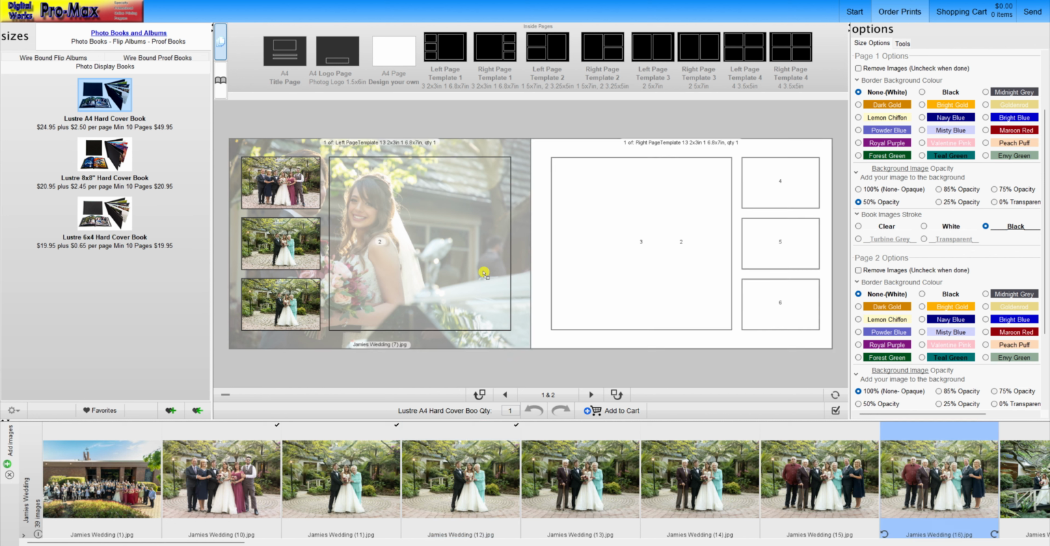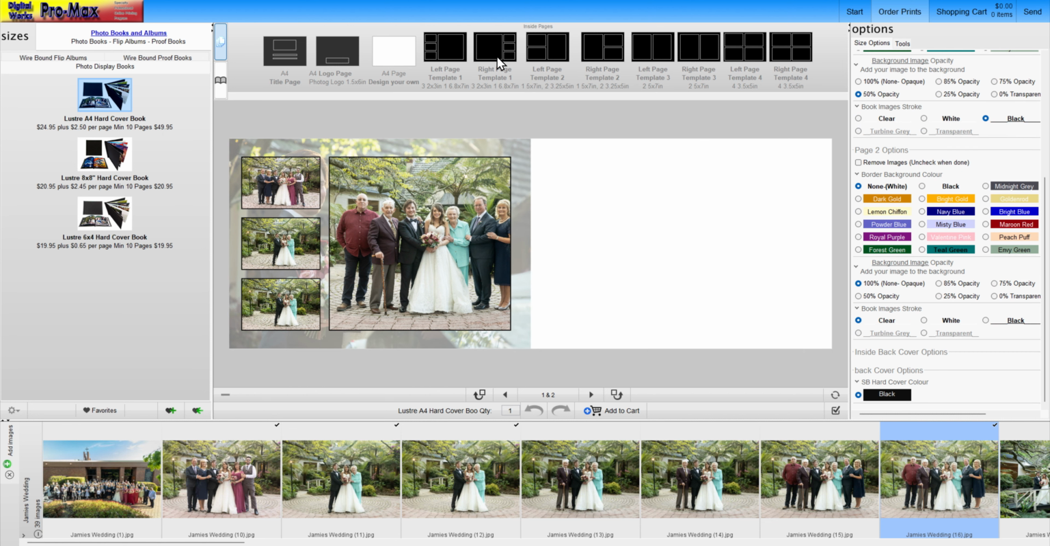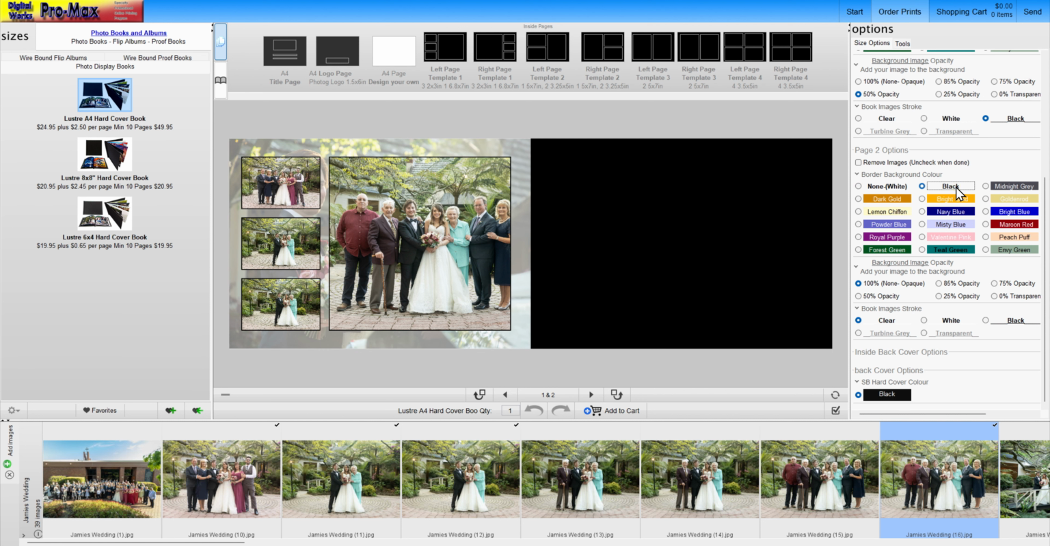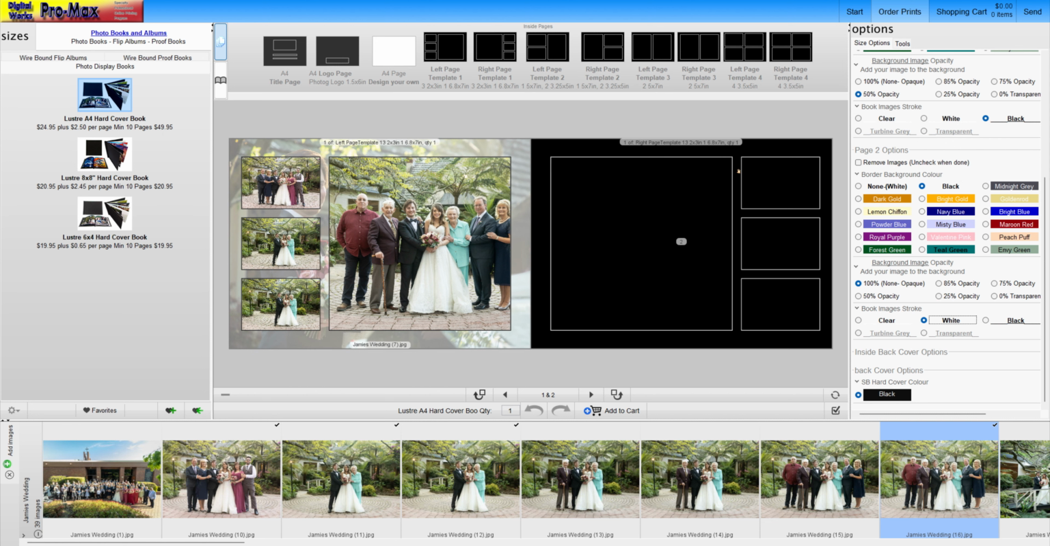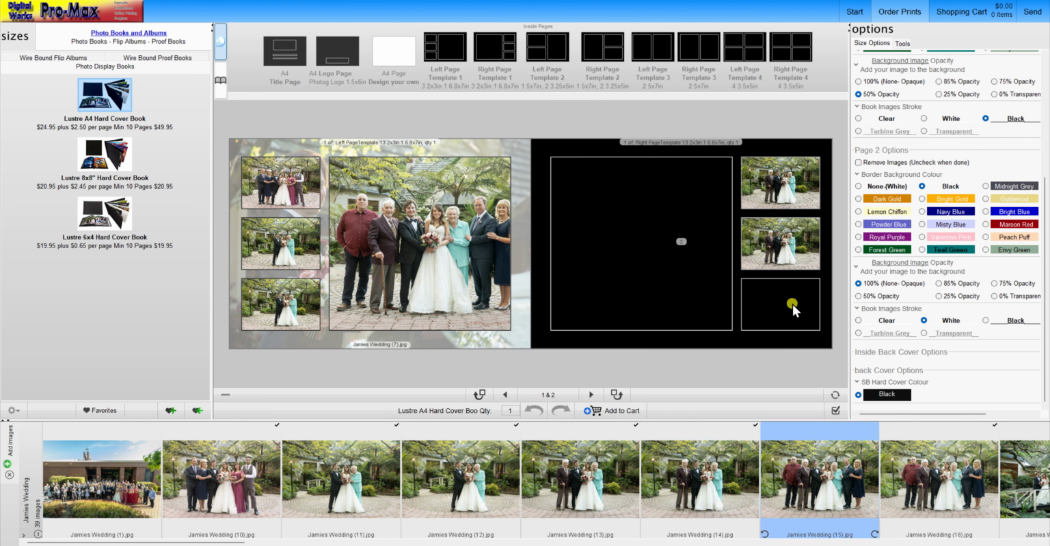And maybe that one in there. There we go. That looks quite nice. So for the right hand side one here, we've already dropped in our right hand page template. But instead of having a background image, we use the page 2 options, and we're going to make that a black background instead. And maybe have a white stroke for our images to make the images stand out again. And we'll just drop those in there.